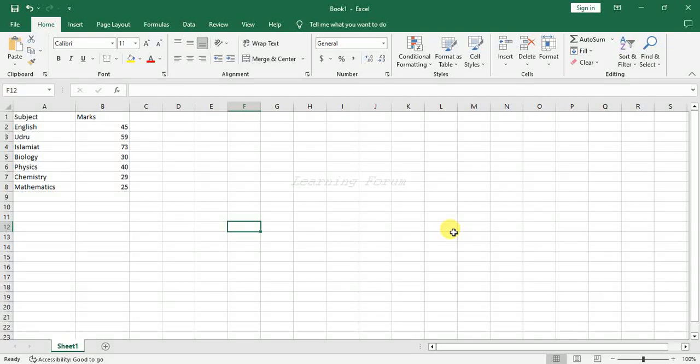Dear friends, in today's video we'll talk about the SUMIF function. So how does the SUMIF function work and how will you implement it in your Excel sheet? So let's get started. Let's say I have a student whose marks in different subjects are given here.